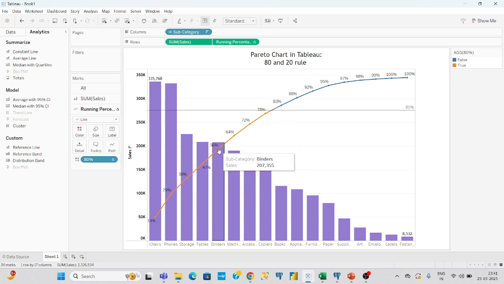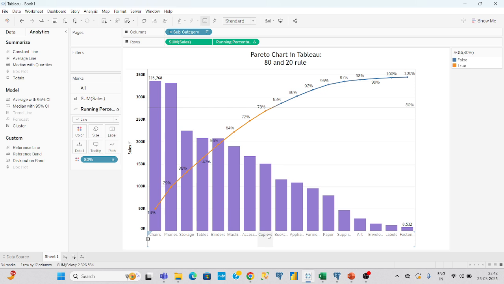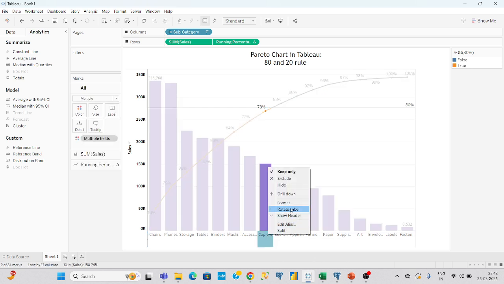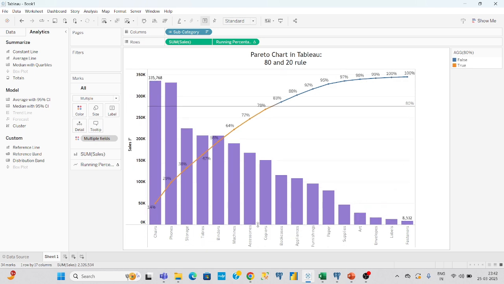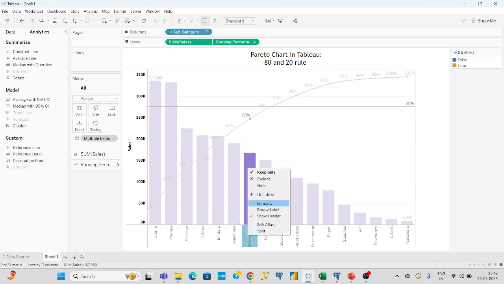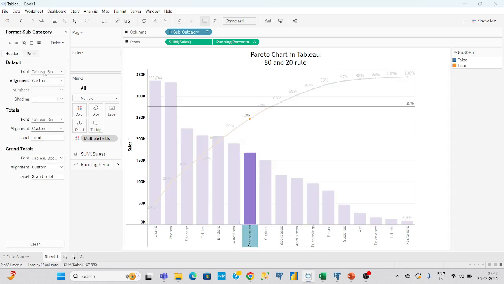If you look at 50%, these 5 categories are adding up to 56% of the total sales which I'm making. You can check for profit also, just by changing the measure value from sales to profit. I'll just rotate the labels and format this.